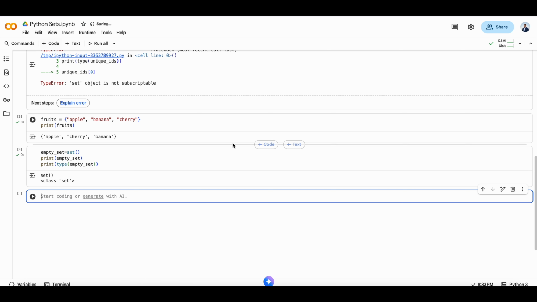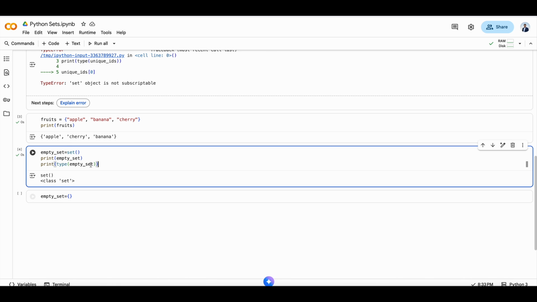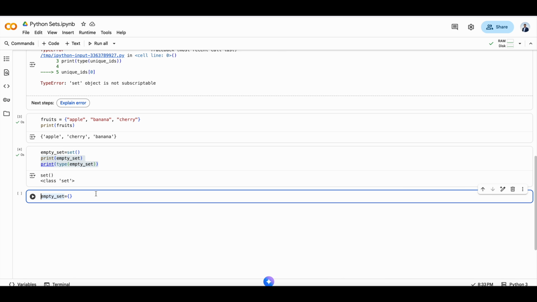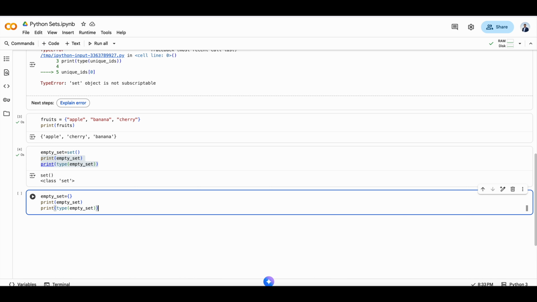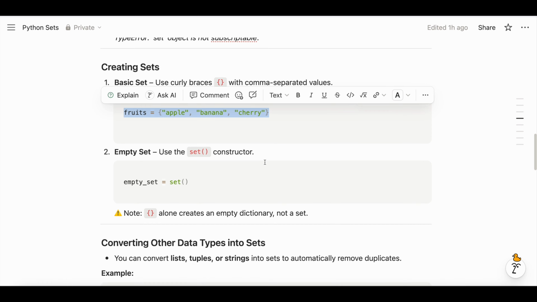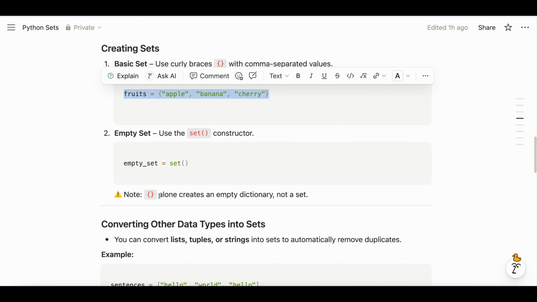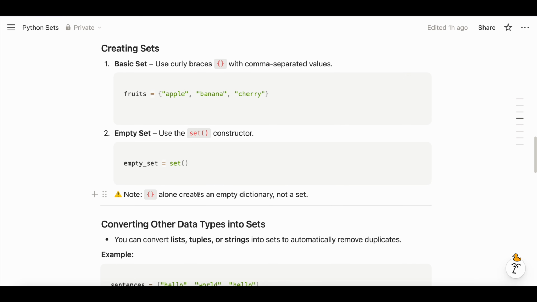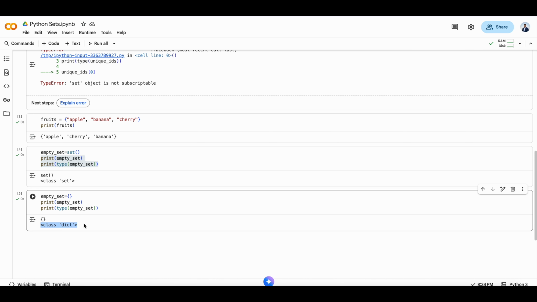Sometimes people think that assigning empty_set equal to empty curly brackets creates an empty set. When we try this, I will copy and paste the same thing, and we can see what it does. It creates a dict, it is not a set. For a set, we have to use the set function. So note, empty curly brackets alone create an empty dictionary, not a set. That is what we saw here.